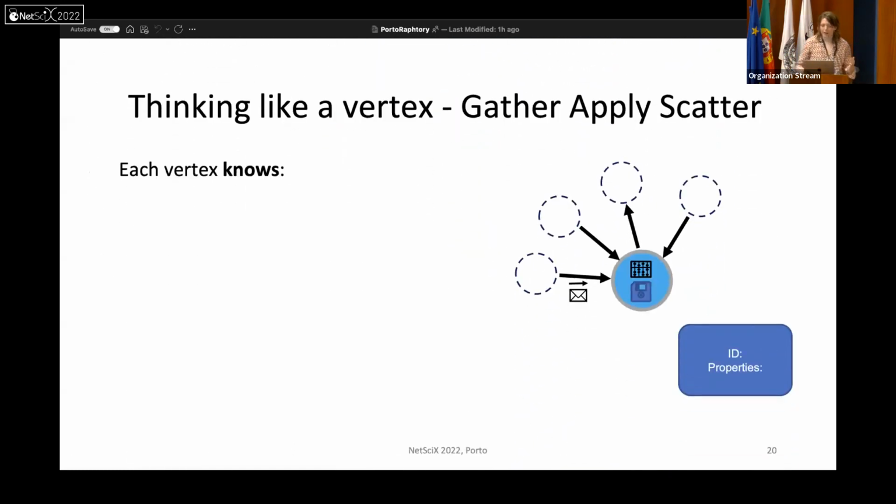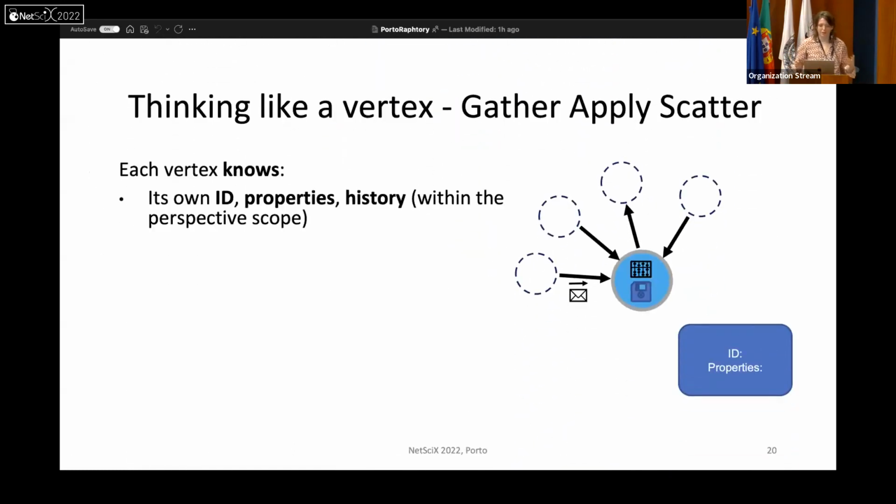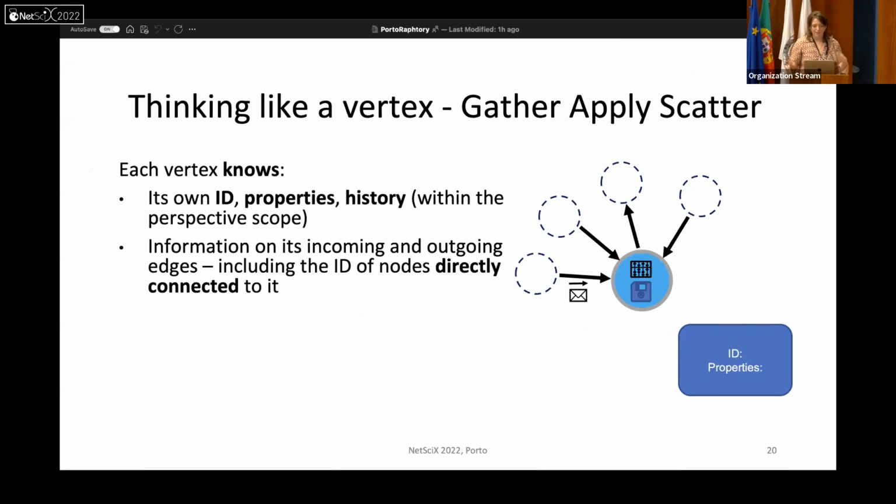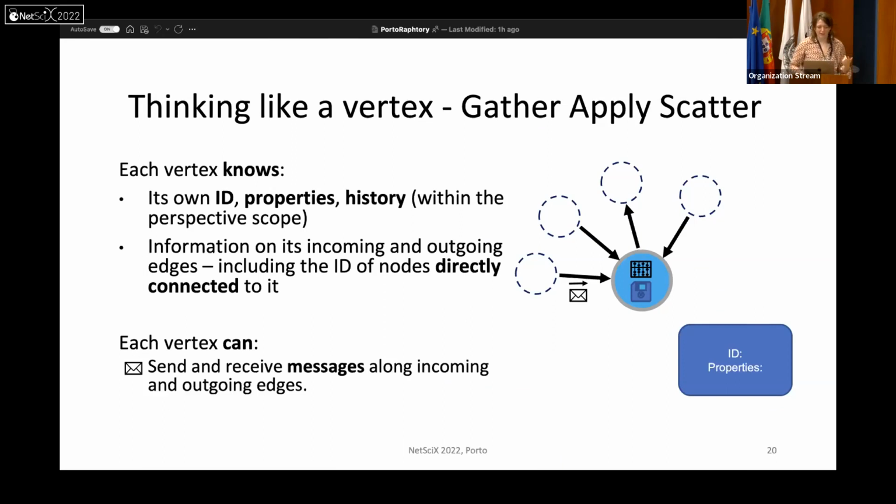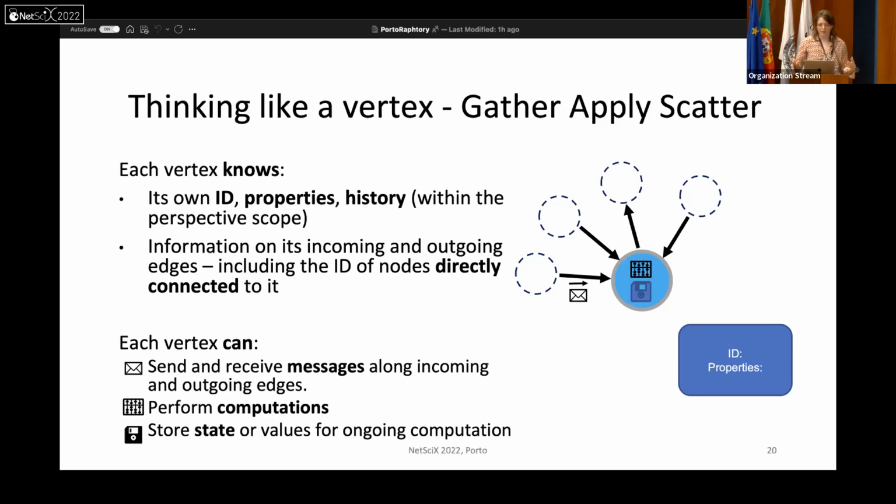And in this situation, each vertex has information about its own ID, any properties that it has, and its history within the scope. It has some information on its incoming and outgoing edges, and so the IDs of the nodes directly connected to it. And in addition to this, each vertex can send and receive a message along the incoming and outgoing edges.